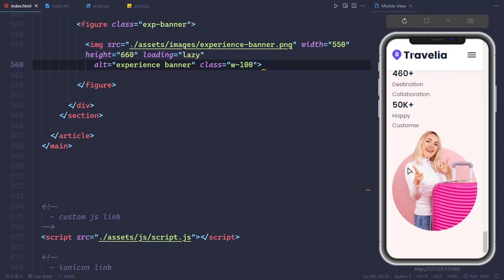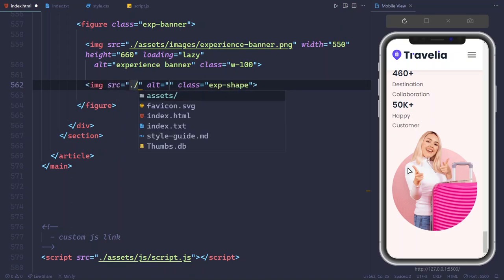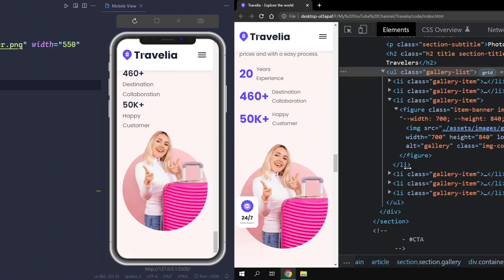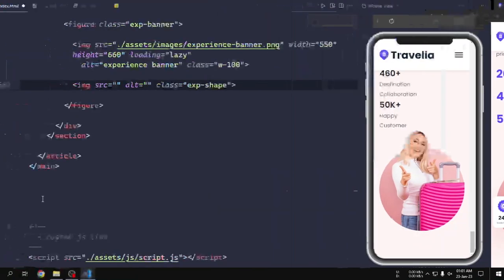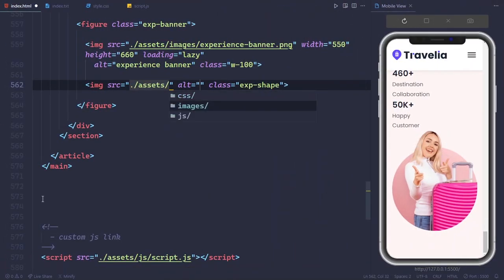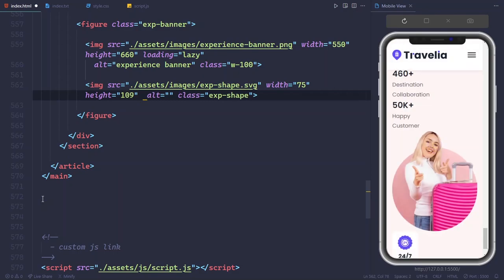And so, img.exp-shape. So this img is this one. We are going to create this one. So this is the shape. Now select the path, exp-shape.svg, and width will be 75 and height is 109. Again, loading will be lazy always, and set the alt.